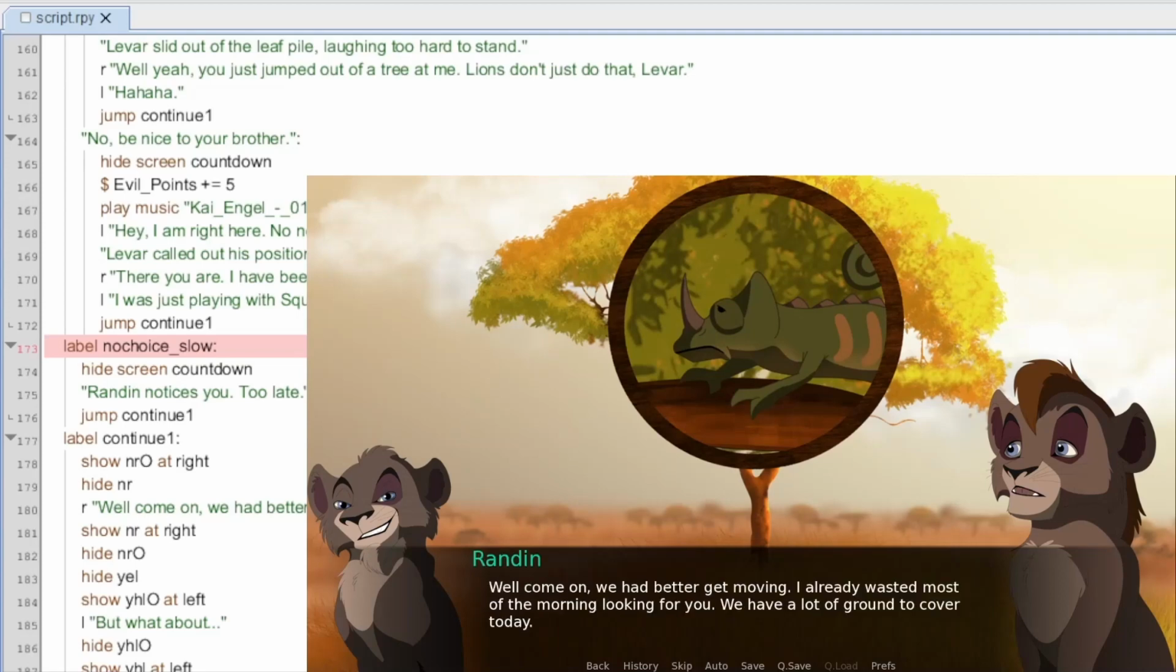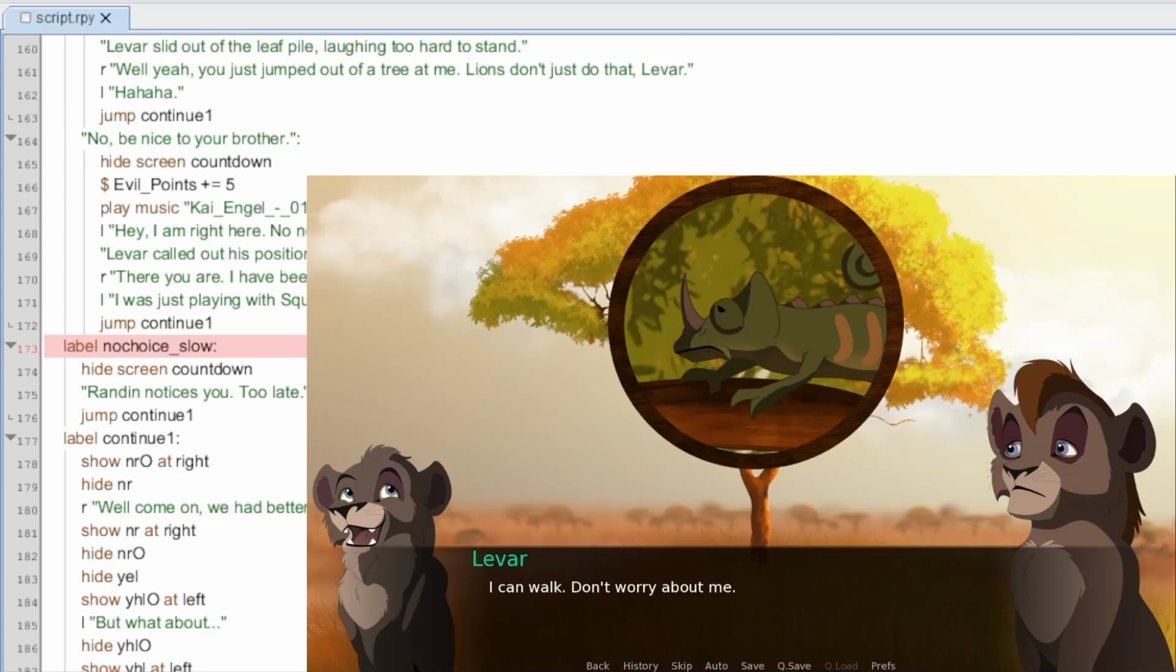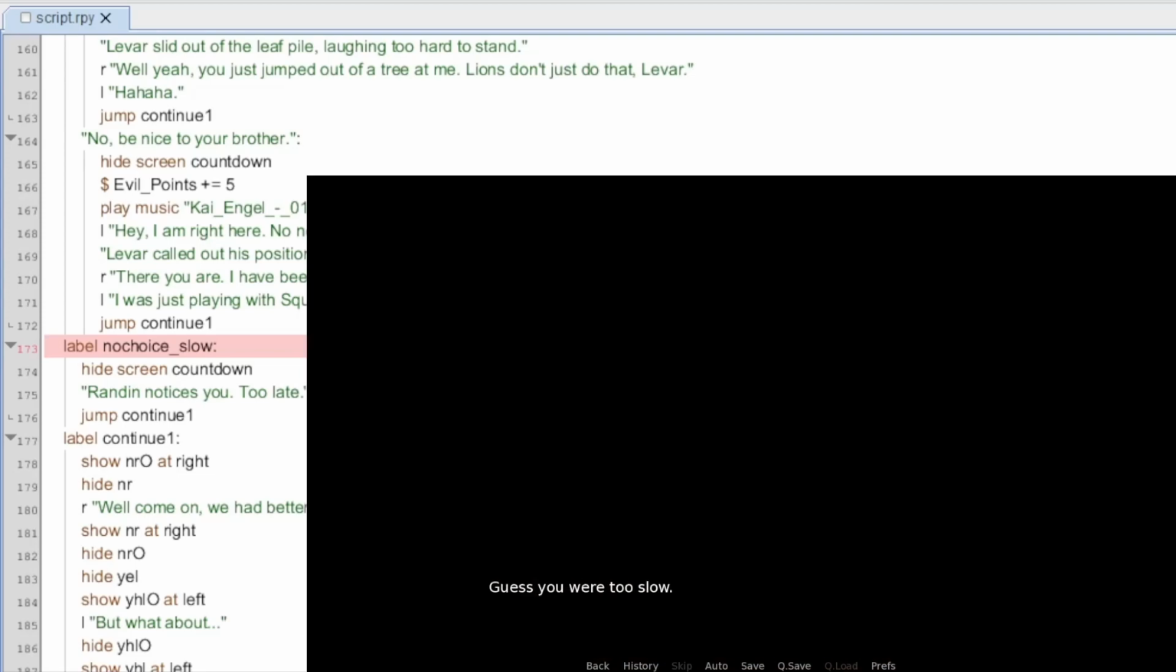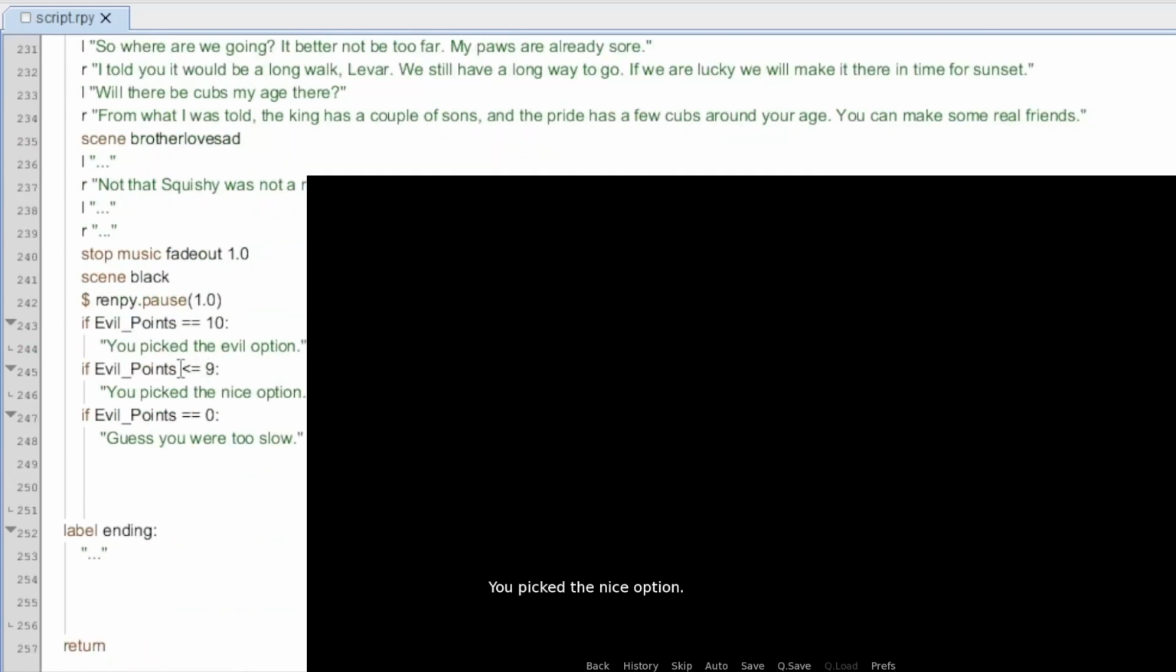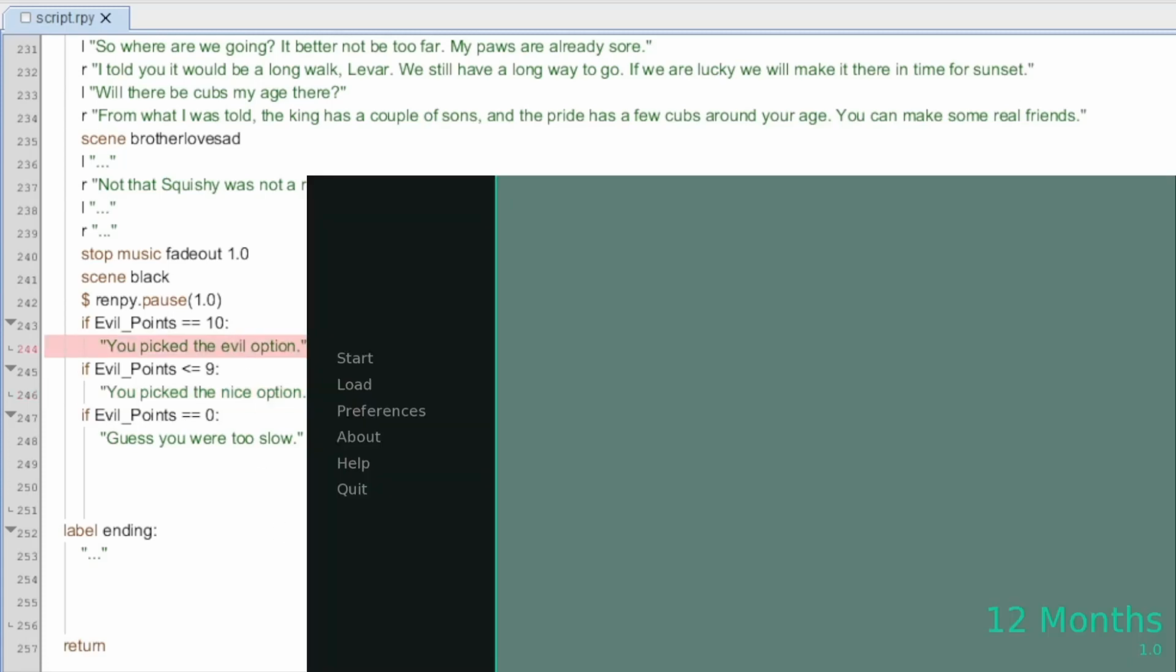And then he says, well, come on, blah, blah, blah. We're going to skip all the way to the end here, and it says, guess you were too slow. You picked the nice option. I don't know why it says that. Oh, you know why it says that, right? Because we said if it is 9 or less than 9, then it picks the nice option for you as well. But because our choice was also equal to 0, we got both options, though it didn't show this option. Okay? But anyways, that's how you do a timed answer.